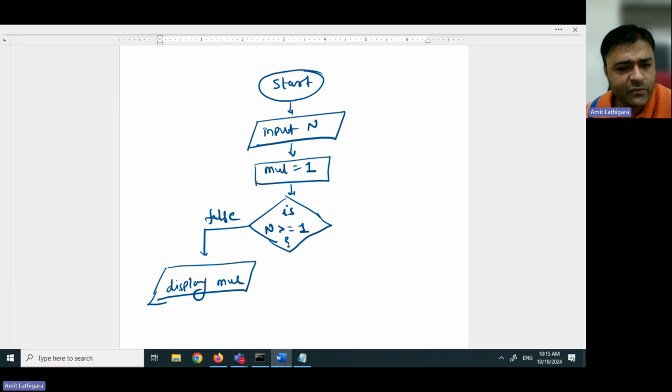Or even I can use fact as a variable name. Both are valid. So this is the case. And next is stop here. After displaying the value of multiplication, I need to stop.